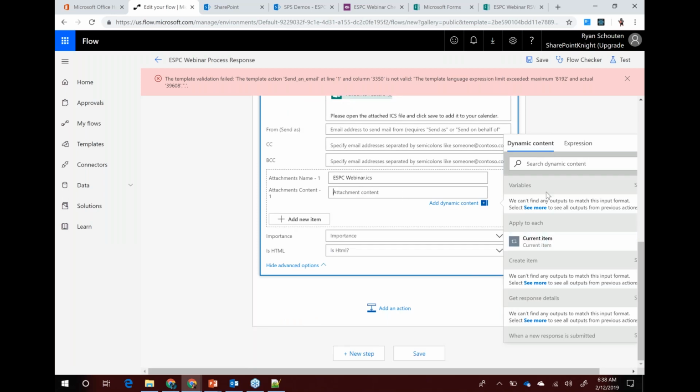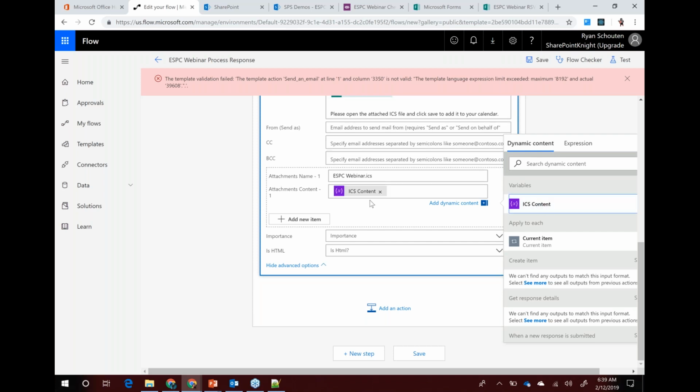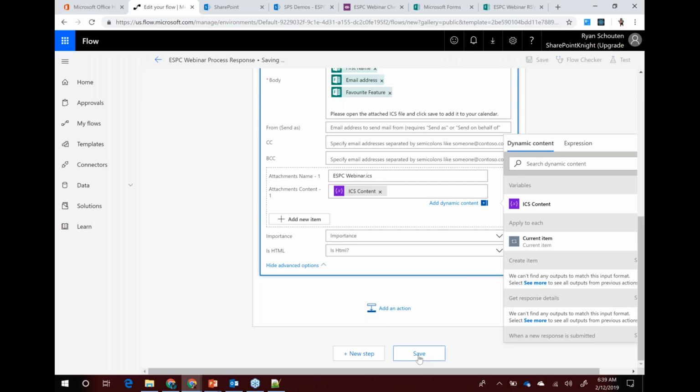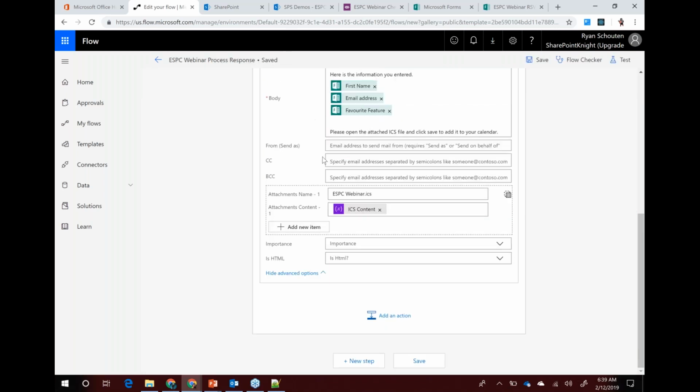And now on the side, we have options. So we have one for variables now, since I created a variable. Yet again, if I click See More, we have our variable name, and I can select ICS content. And now if I hit save, everything's saved.